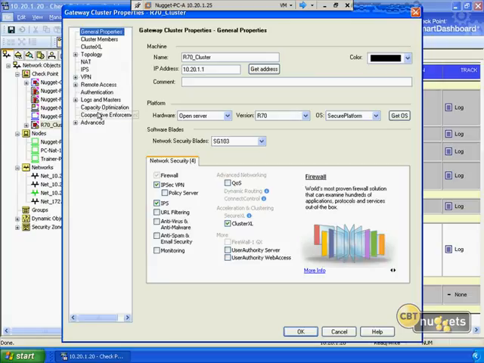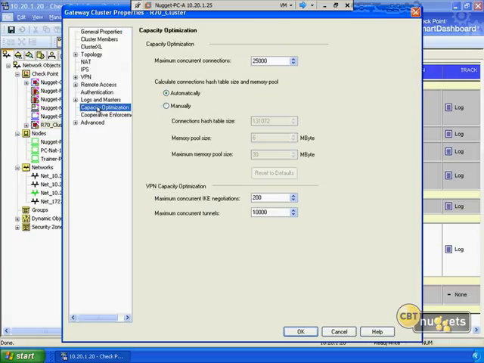A couple other things for housekeeping here under capacity optimization. Right now we have our maximum connections that can go through the firewall at 25,000. I like to up this value to about 50,000 just to make sure that I never hit a threshold there. Everything else here is pretty much okay. You want to leave this on automatic for our VPN capacity optimization. Leave this at 200, and the maximum concurrent tunnels can be at 10,000. So that's perfectly fine at this point.